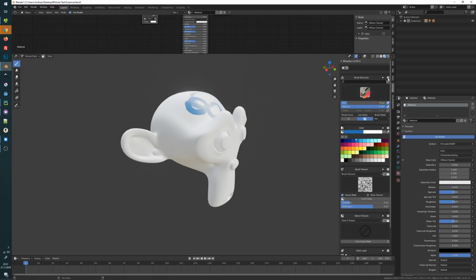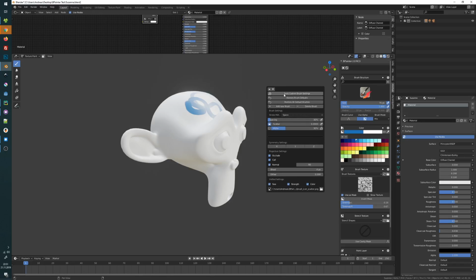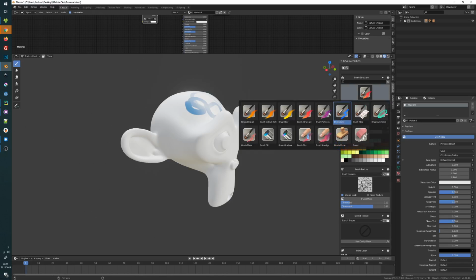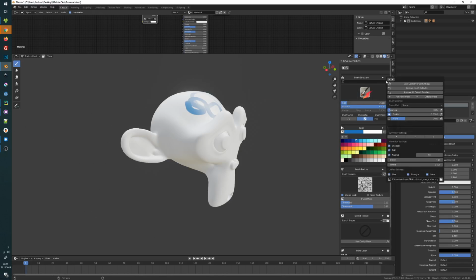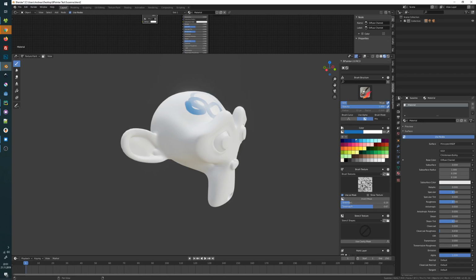If you want to create a new brush, you just press this little cog icon here, and this will let you save the brush settings, create a new brush, delete a brush, restore brush defaults. So you can easily create variations of this brush. You can change the icon here at the bottom and change all sorts of settings here. So this is the brush.